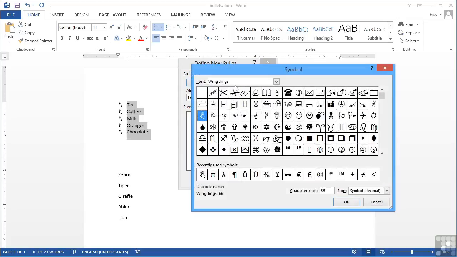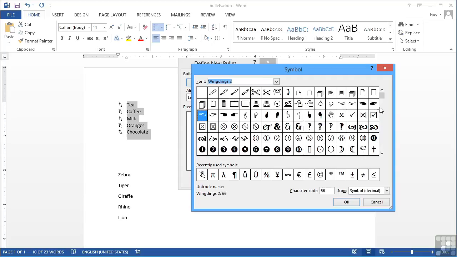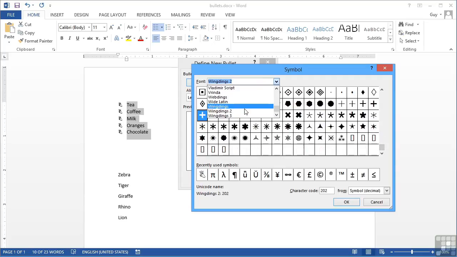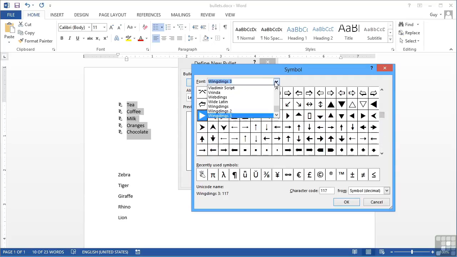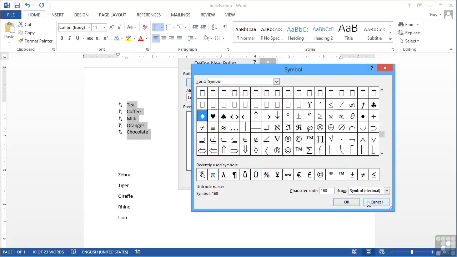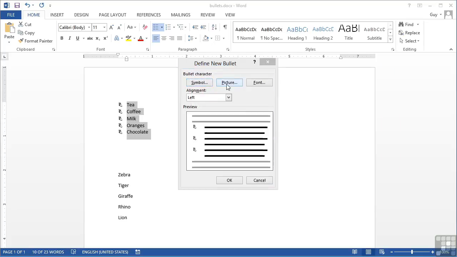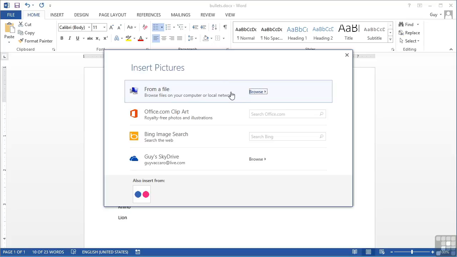A symbol will take you into the Wingdings font, but you can choose from others. You could choose Wingdings 2 to get another set of crazy shapes, or Wingdings 3, or Symbol if you have the symbols font on your machine, and there's a lot of shapes in there as well. Or you can choose a picture, in which case you then have a choice of browsing your machine, picking a picture up from office.com, or the web, or your SkyDrive if you're logged into that as well, and even down here your Flickr account if you add that to your account options.